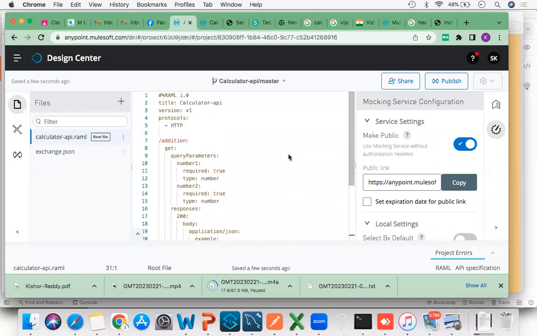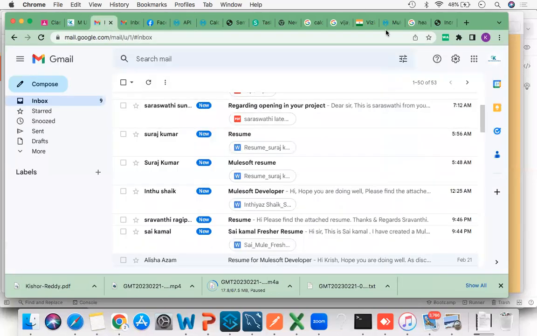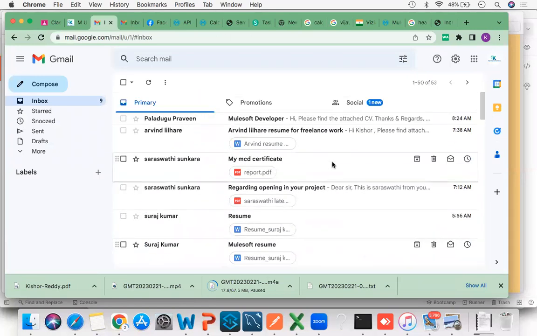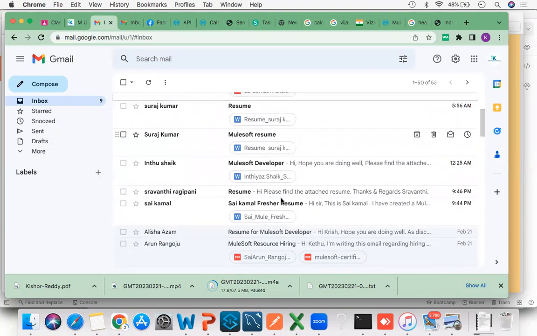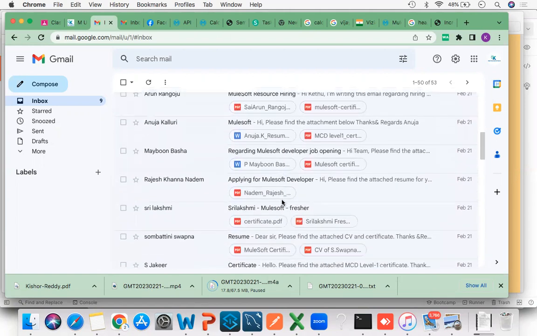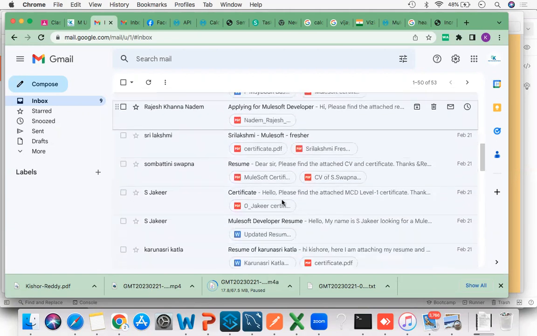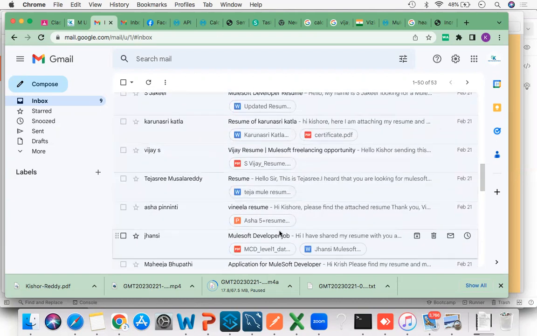So many openings are there, guys. Yesterday I got one requirement. They are looking for almost 20 developers. Can you see how many resumes I received? 1, 2, 3, 4, 5, 6, 7, 8, 9, 10, 11, 12, 13, 14, 15, 16, 17, 18, 19. For freshers, sir? Not only freshers, both freshers and experienced.